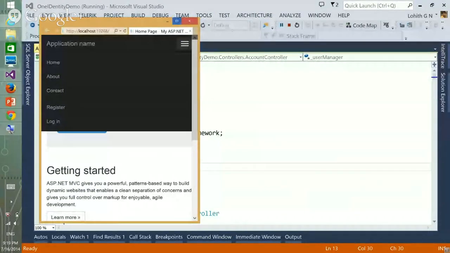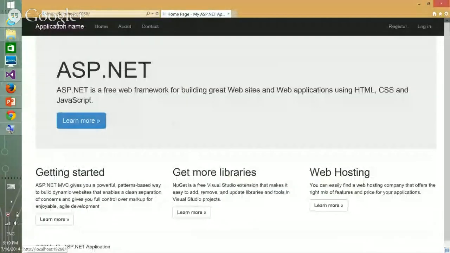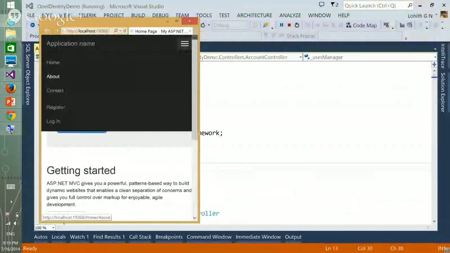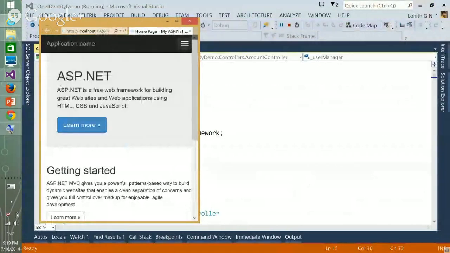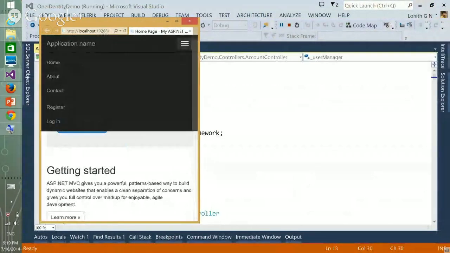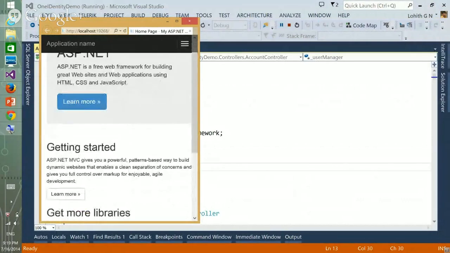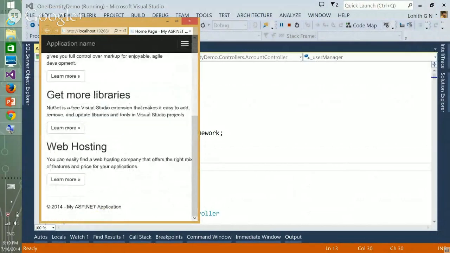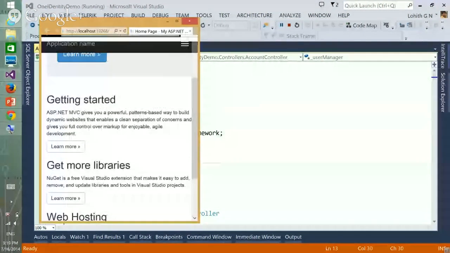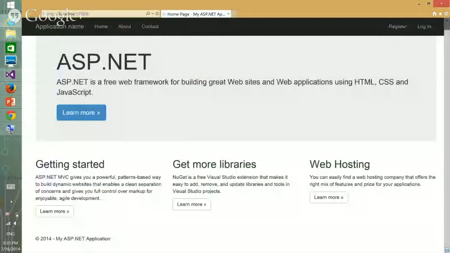So if I maximize this, you will see I have the home, about, contact, register, login, everything as menu bars. But if I resize, and let's assume that your page is viewed in a mobile browser, it automatically puts it as a nice looking menu. Everybody becomes a column, a row. So that's the Bootstrap thing, and that's the MVC 5 feature, shipping the Bootstrap theme in Web Forms as well as MVC.